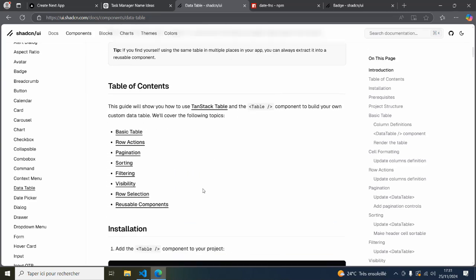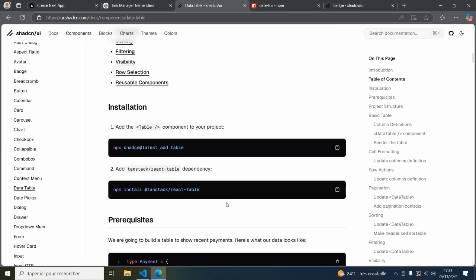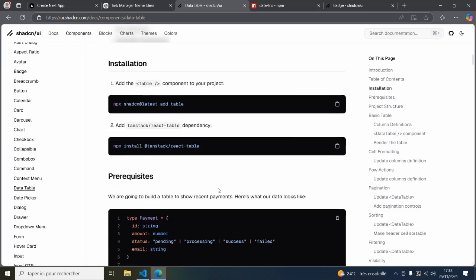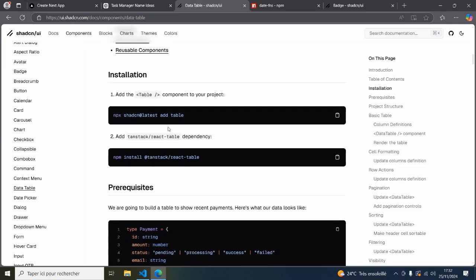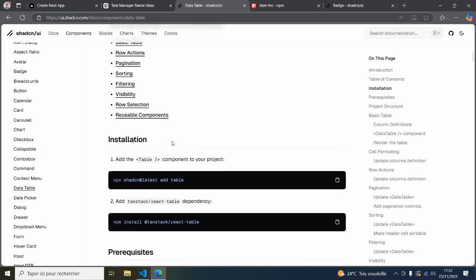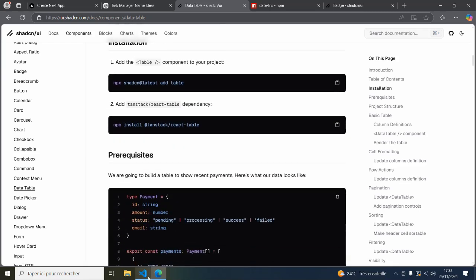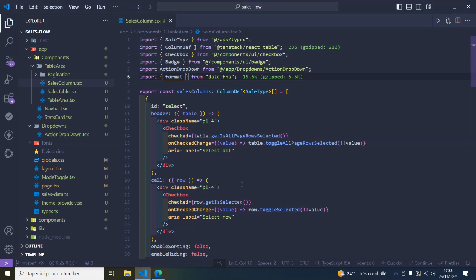So here they are having all the details needed, and this is what I relied upon to be able to use React Table for all my projects. And so we're going to start by installing these elements, the table component from Shadcn, and we need to install React Table from TanStack. So after doing this, let's go back to our VS Code.